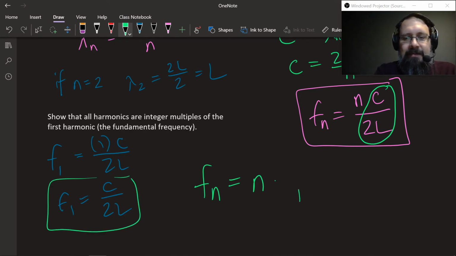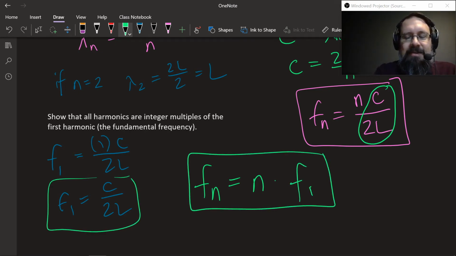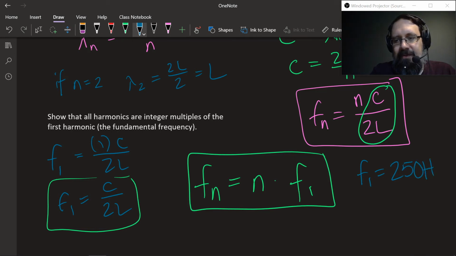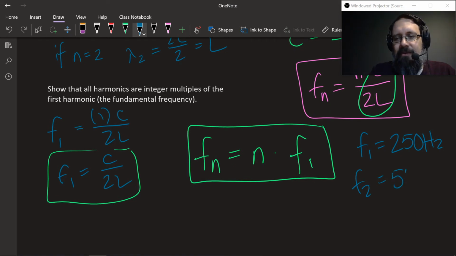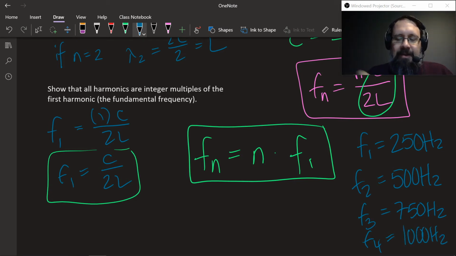which is just n times F1. And so you get this equation that says if you know the fundamental frequency, for instance, if I said the fundamental frequency was 250 hertz, then the second harmonic would be double 250, so it would be 500. And then the third harmonic would be 250 times 3, so it would be 750. And then the fourth one would be 250 times 4, so it'd be 1,000. And so this allows you to figure out the different frequencies that can fit on the string.